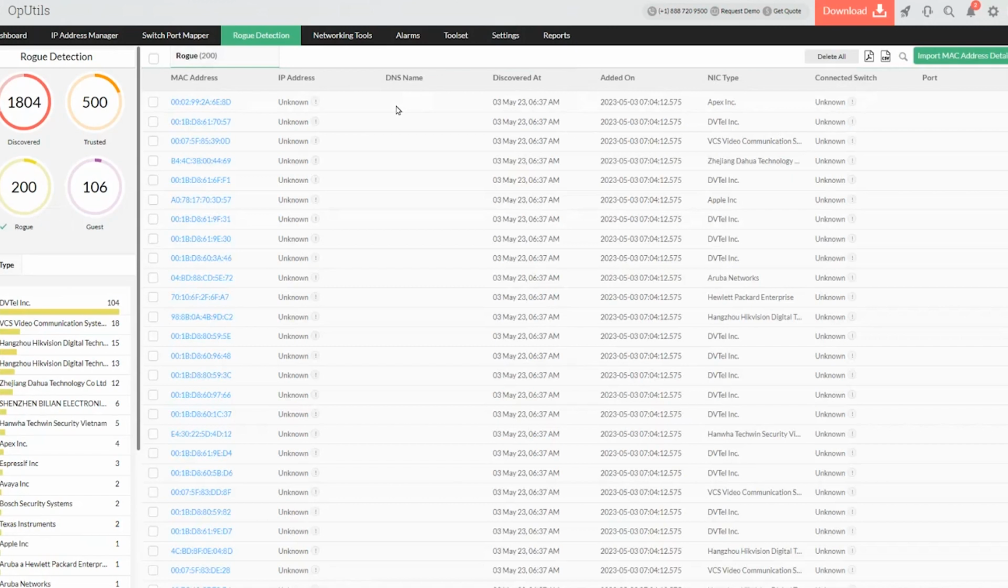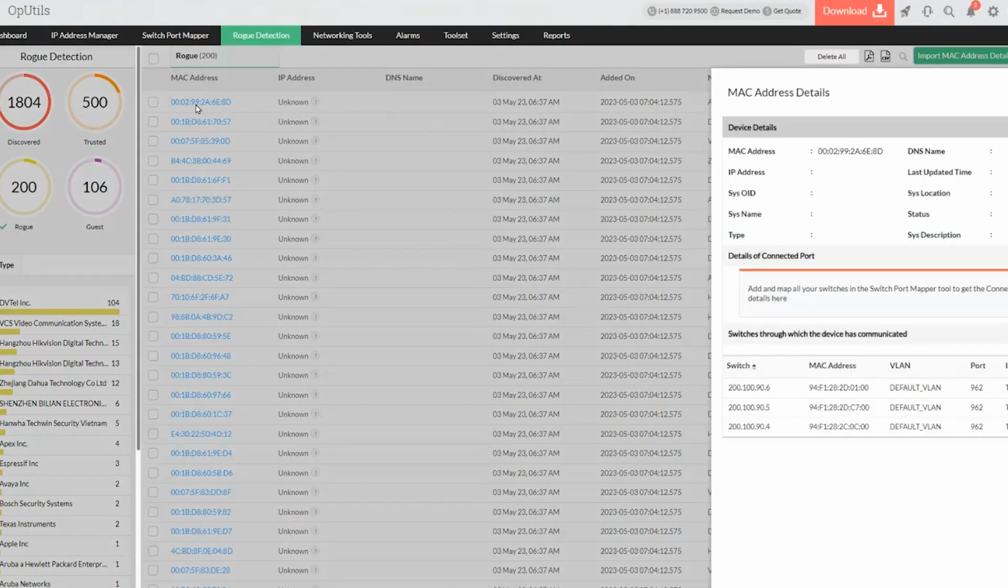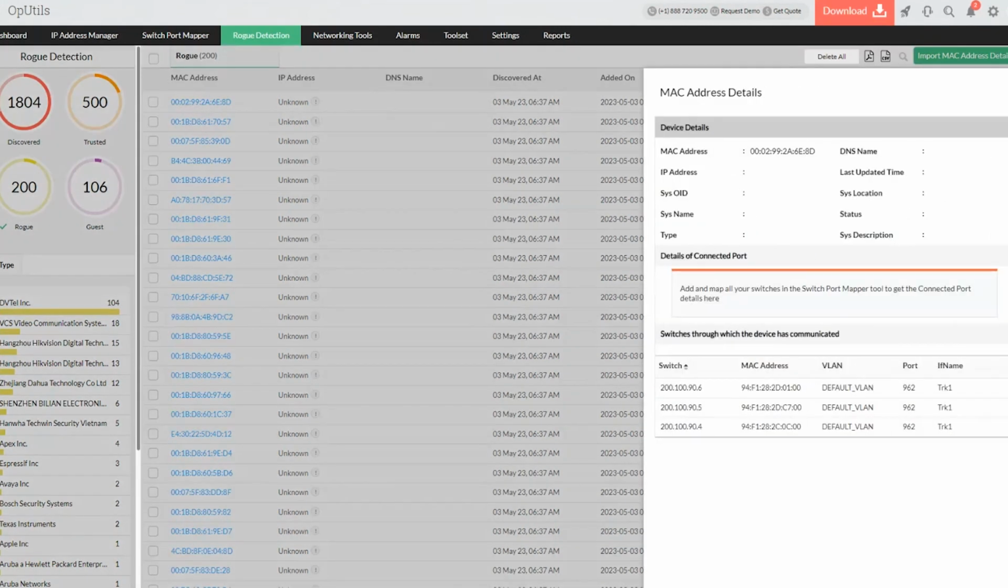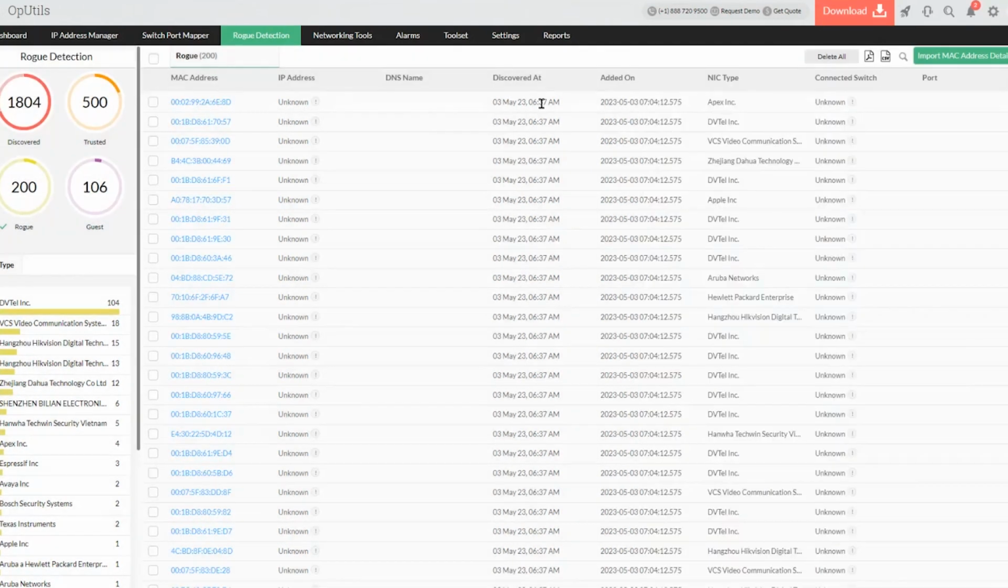And over here, you have a detailed view of all the rogue devices that have been detected in your environment. So you can click on the MAC address details to again view a detailed summary of all the rogue devices. And let's say you want to take a list of all the rogue devices that are accessing your environment. You can download them in CSV format, or you can download it in Excel format as well.